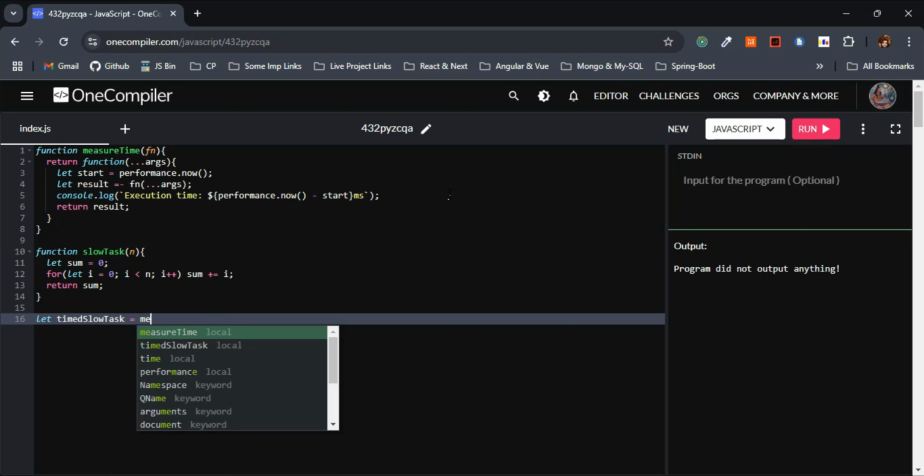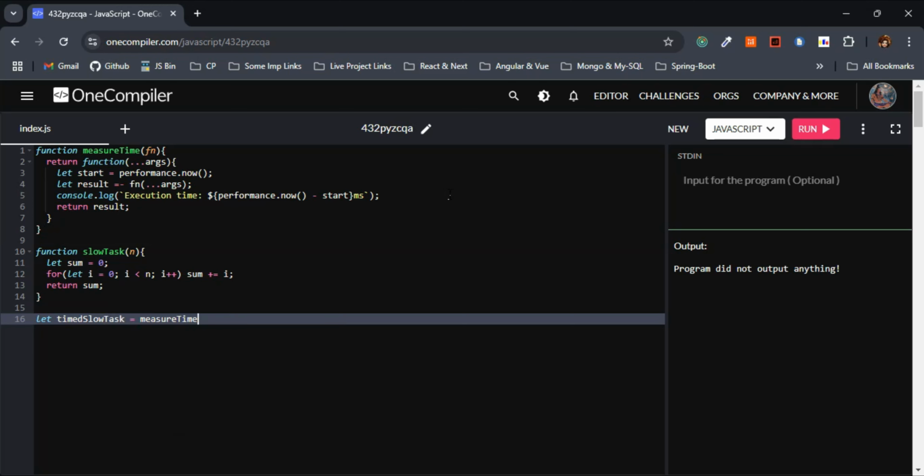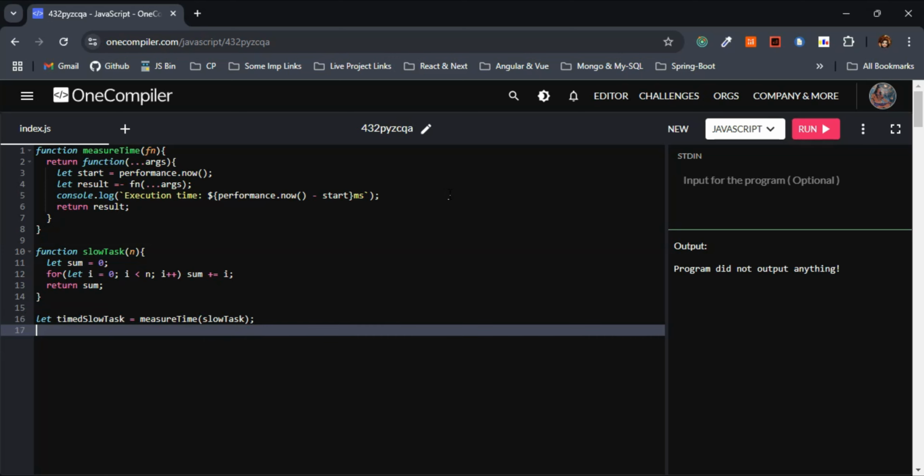Next, what I'll do, I'll make use of one variable named timeSlowTask. I'll assign this one to, let's call the function measureTime. Let's pass slowTask here. Finally, let's call the function timeSlowTask, right? timeSlowTask of, let's pass 10 to the power of 6, nothing but 1e6 here. I hope this is clear.